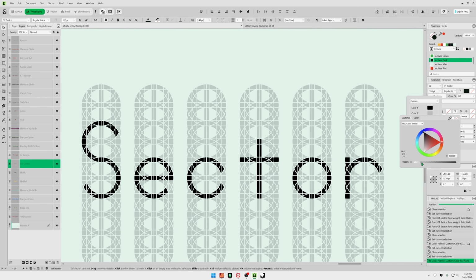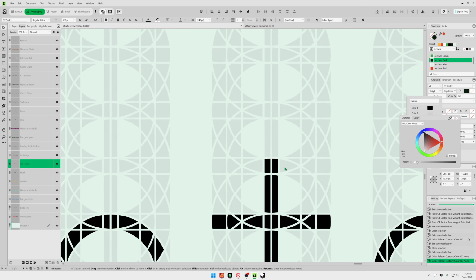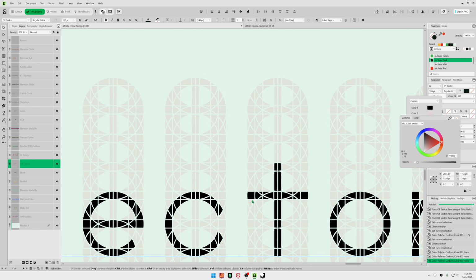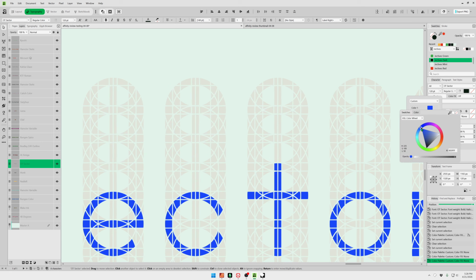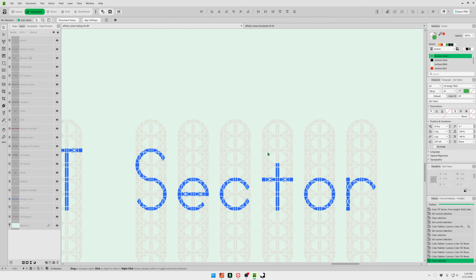But what you can do right now is set the opacity on that to be whatever you want, or change the color to whatever you want it to be. And I think that's really nice.